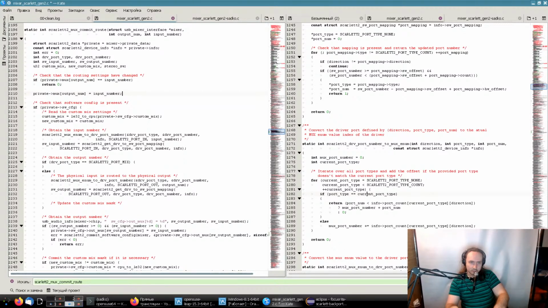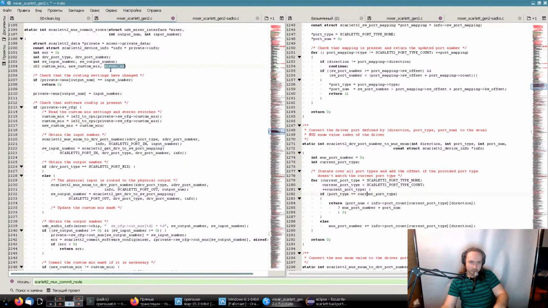And here we need to remember this value. And stereo switches. And here we just read this value, stereo switch LE to CPU software config stereo switch. That's pretty good. And now we're ready to do the primary stuff.